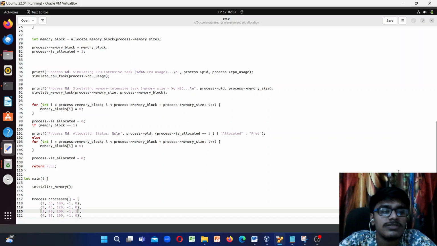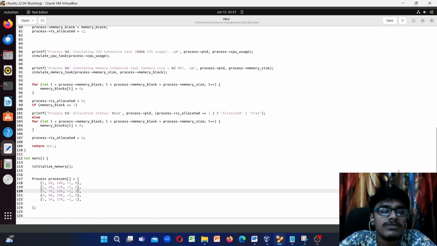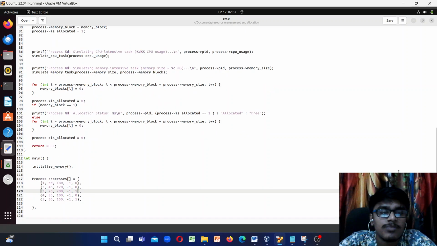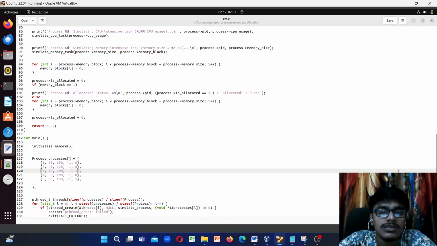Next comes the main function. The int main function is the main function of the program. It calls initialize_memory to initialize memory blocks, creates an array of Process structures to simulate processes, and creates threads to simulate each process.